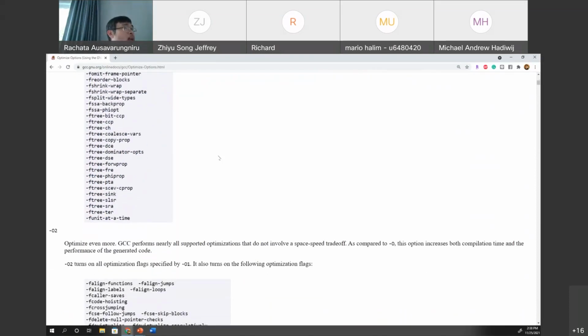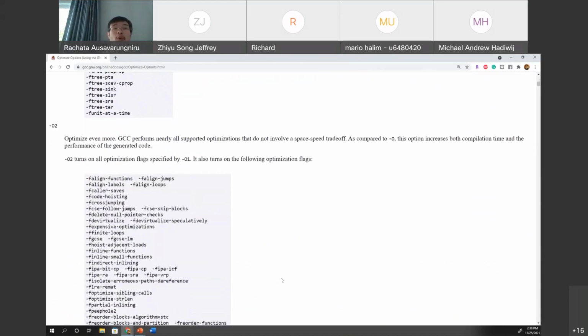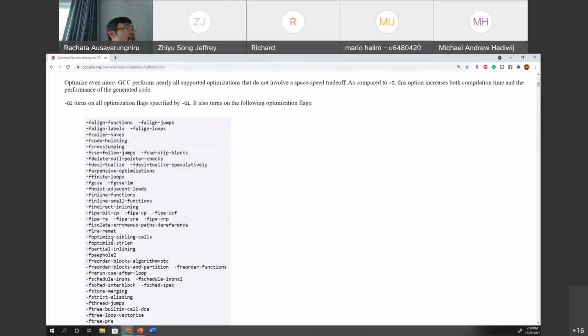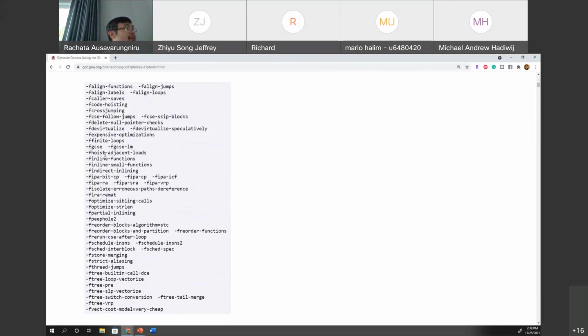If you want to go one step further, dash O2 would perform everything in O1 plus many other things that are called different. Basically, these are techniques that would apply. In the slides, I will talk about one particular technique called f-inline-small-functions. It has to do with making function calls much faster. But you can see there are multiple things being applied.